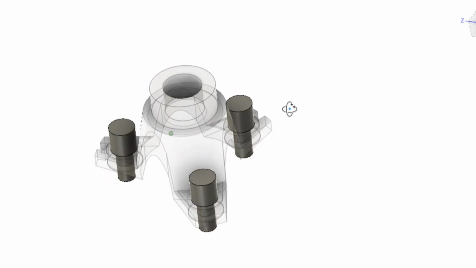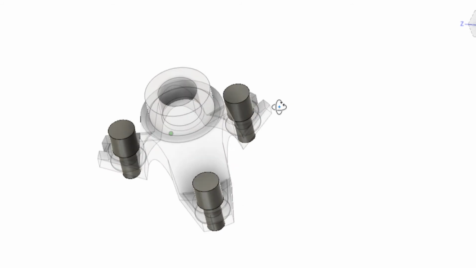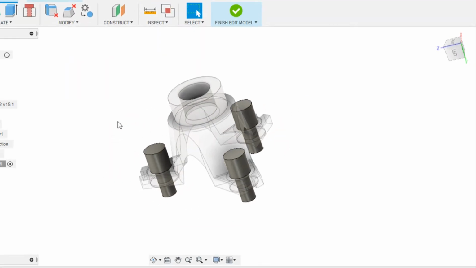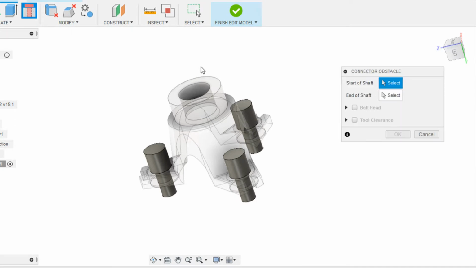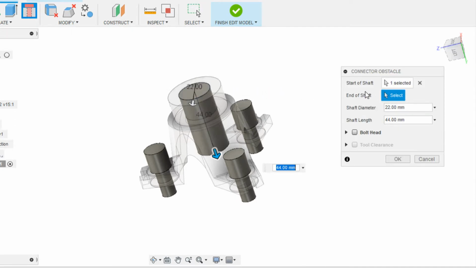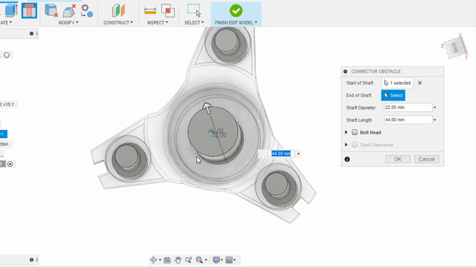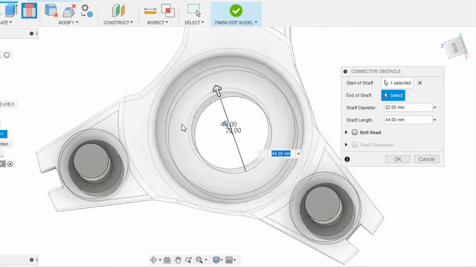Perfect. Now that we got 3 obstacles, we just need to define one more obstacles for the shaft. Repeat connector obstacles once again, and I'm gonna select this top edge, and for the end shaft I'm gonna select edge on this side. Make sure that you select right edge. We have to select this edge, not this one.